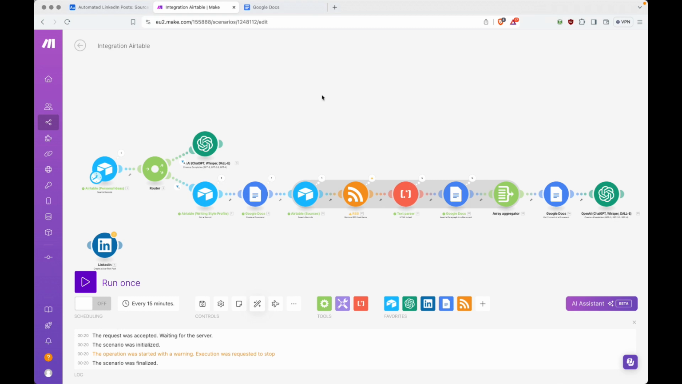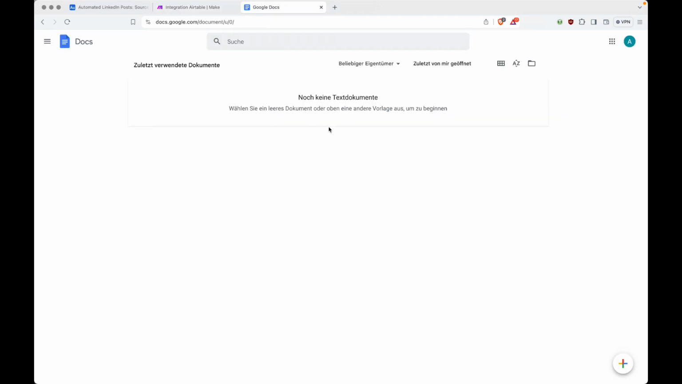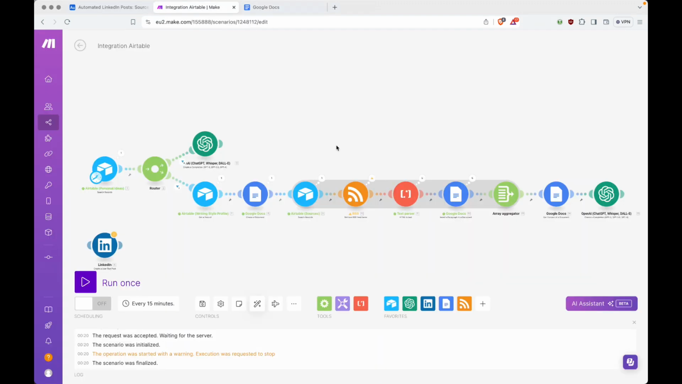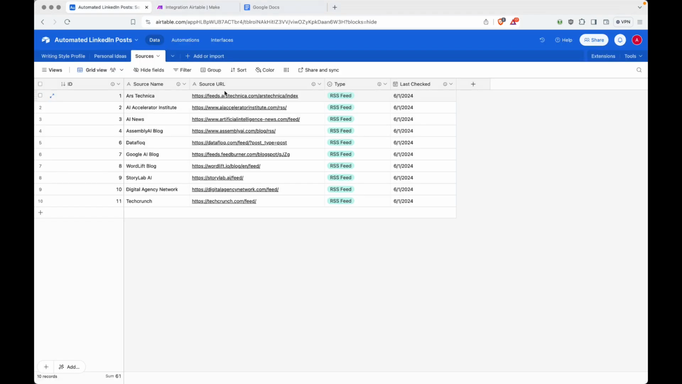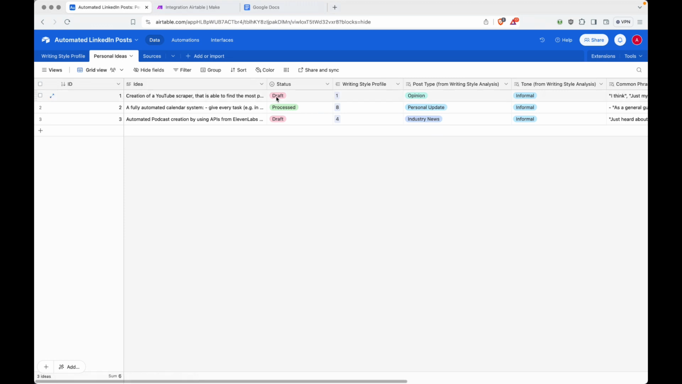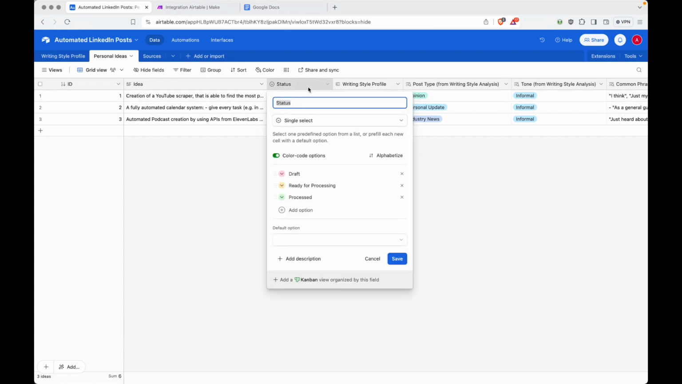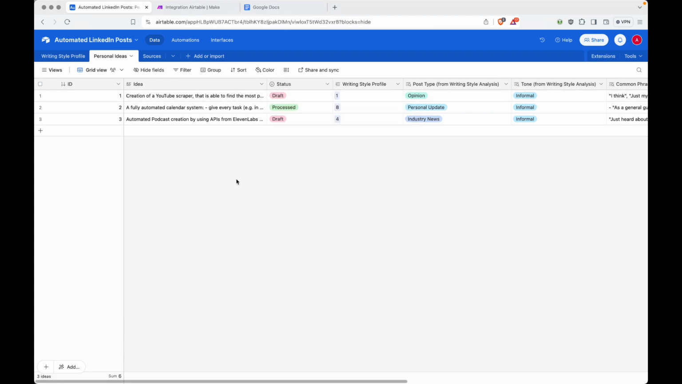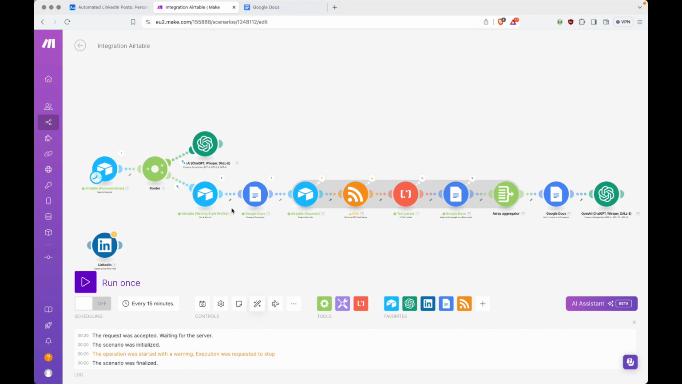Now remember, we have tested this route. This was fine. And I've just cleaned up the Google Docs from our testing before, so that we know what's happening. And we will take a special look at this aggregation, and especially, of course, the output of ChatGPT. So let's run this. And before we do this, let's take a look at our personal ideas again. So these are still in draft or process, so there's not a single one that's ready for processing. So it should take this route.